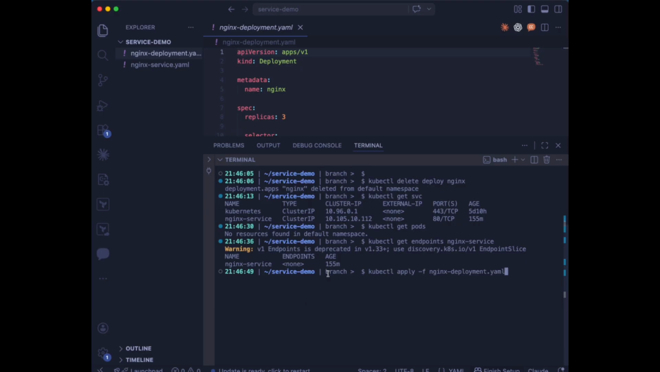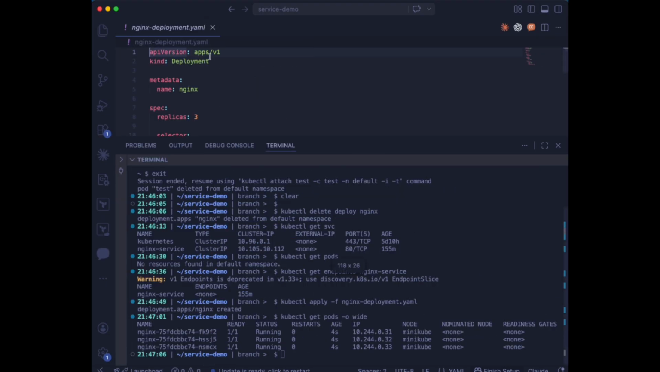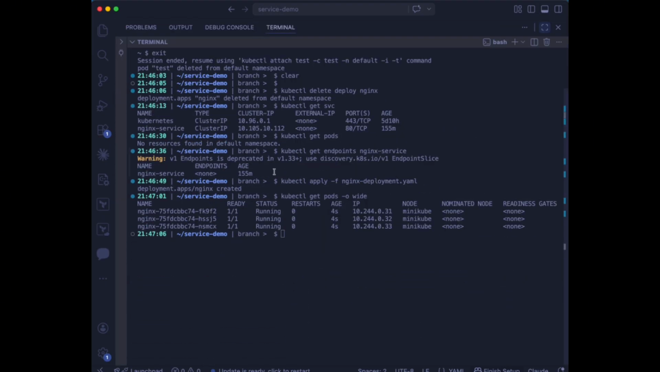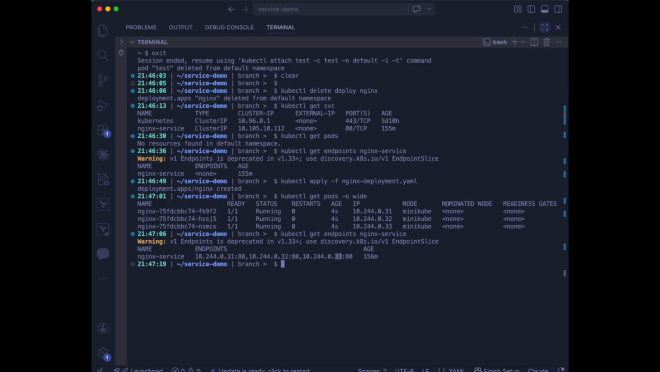Let's bring the application back. Notice that Kubernetes created completely new pods. They have different names and different IP addresses. Kubernetes automatically discovered the new pods and updated the endpoints list, and our service still has the exact same cluster IP. We never recreated it. We never modified it. Kubernetes simply reconnected it to the new pods.